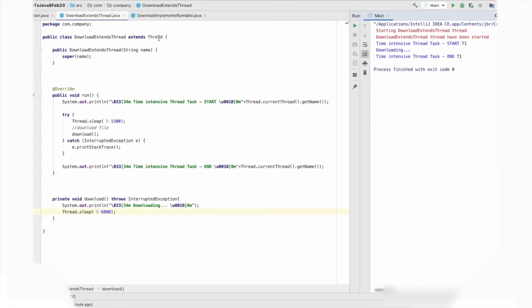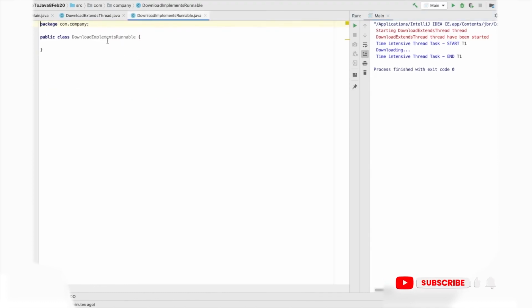Let's look at the other implementation of creating a thread, where we use a class that implements the runnable interface. So we go to the other class that we created, and that is download implements runnable class. This is just the name that I have given to this class right now, but you can name it anything that is appropriate for the program that you're creating.